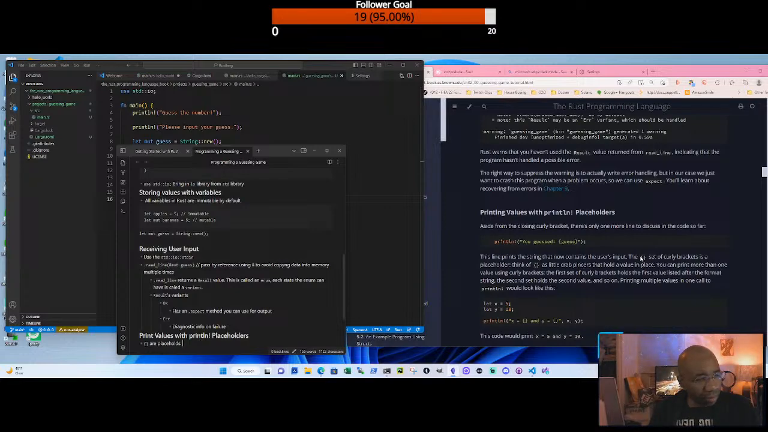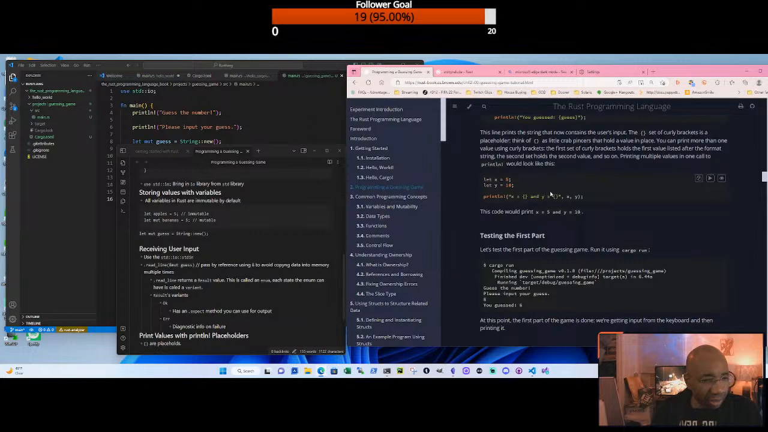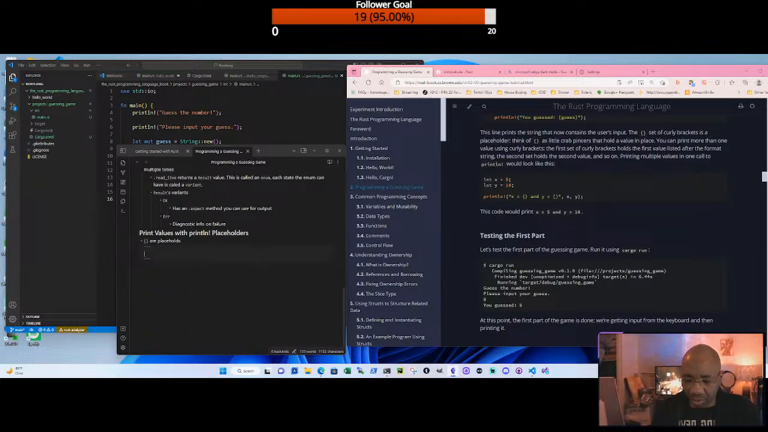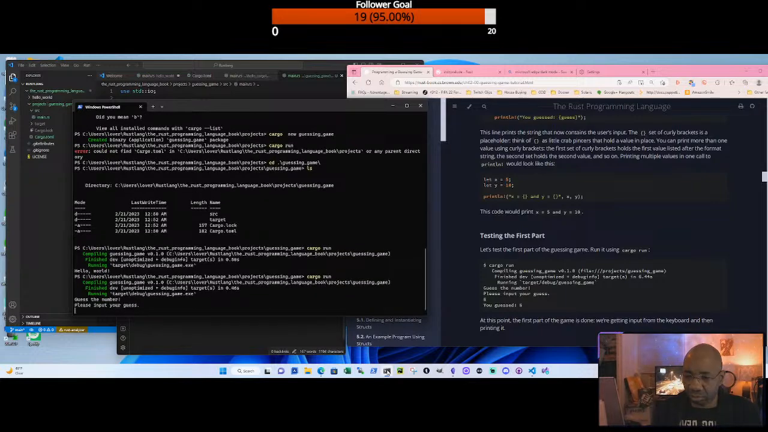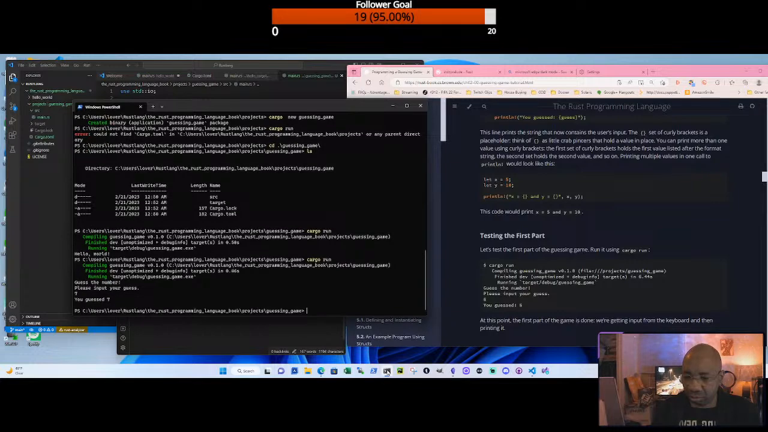You can print more than one value using curly brackets. This is common syntax I've seen before. I've seen this in Python F strings. Yeah, let's copy that. We're going to use that. We're going to select copy, scroll down a little bit, and paste the code in. There we go. Let's run it. Okay, we guessed 7. Yay!